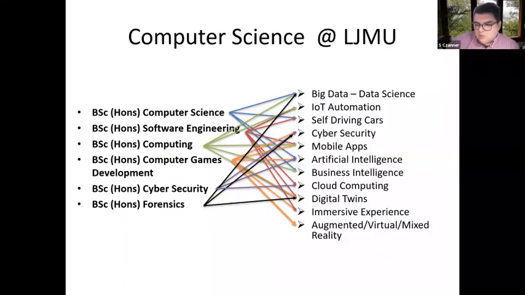Now, the last thing I would like to mention is computer science at Liverpool John Moores University. I listed the 6 bachelor degrees from the School of Computer Science and Mathematics. And you can see here, almost like a neural network, how the degrees are connected with the trends and emerging technologies I mentioned. So when you study computer science at Liverpool John Moores University, you will learn about big data, data science, artificial intelligence, self-driving cars, business intelligence, but not only that, you will learn the basics of computer science.